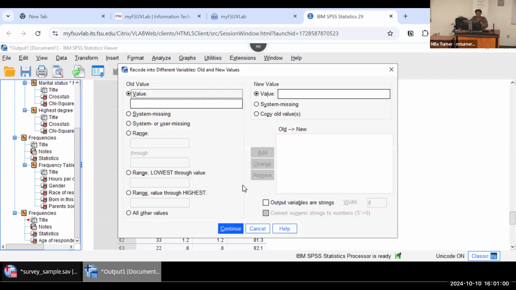Because I'm trying to do age ranges, if it was only marital status and I wanted to make them new variables, there's only 5 categories. That would be pretty simple. But for the ranges, I'm going to make these ranges pretty large.